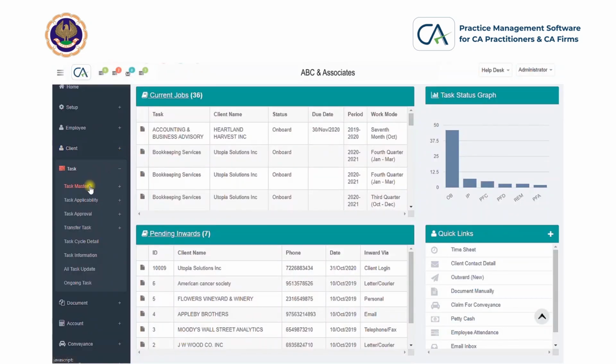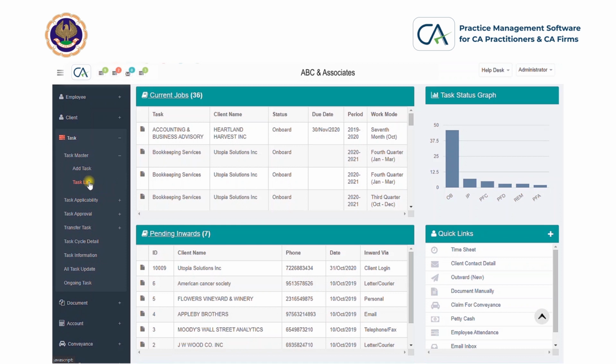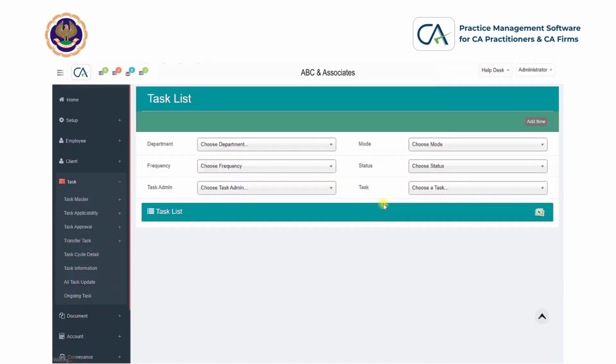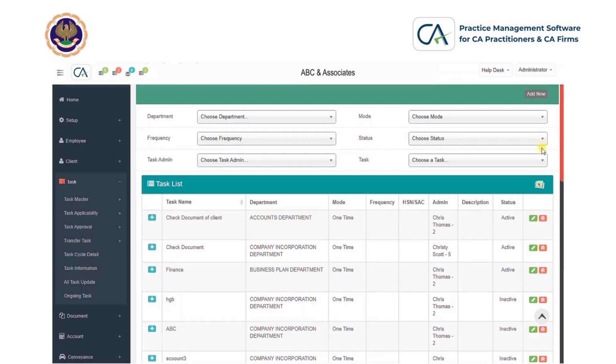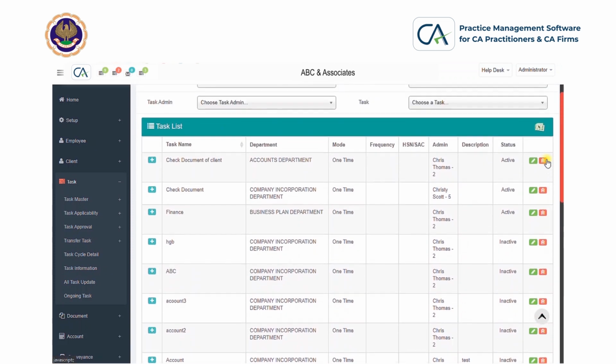Let us start with the Task Management module. In the sidebar, under the Task menu, in Task Master, we see two options, Add Task and Task List. We have already discussed how to enter Task Master data. Now, in the Task List, you can see the whole list of the tasks and their subtasks, and from here, you can edit or make any task inactive.